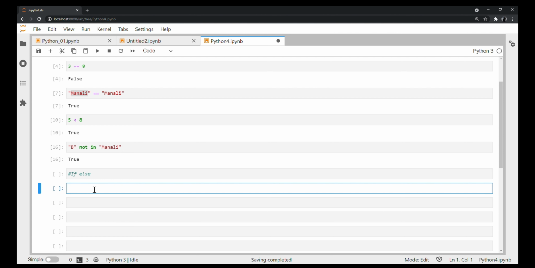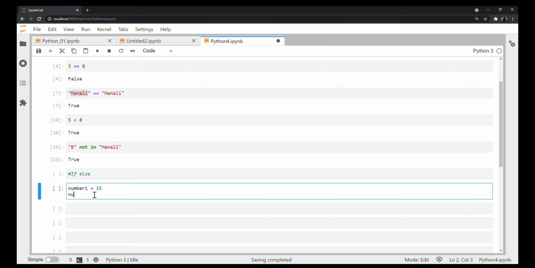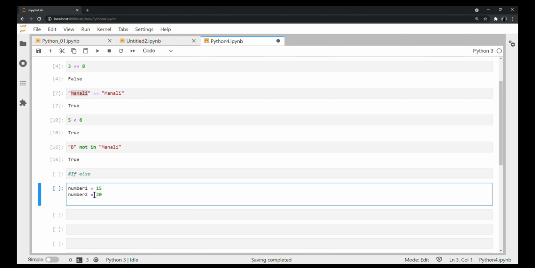Let's create some variables, which we have already done. I'm quickly creating one example, guys, and then we can discuss in detail. Let me create number one, which is 15. Number two is equal to 20. I'm creating two different variables, one with the name number one, another number two, and I'm assigning the values 15 and 20.